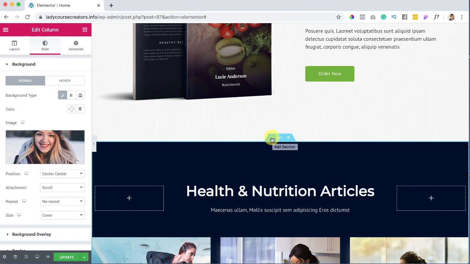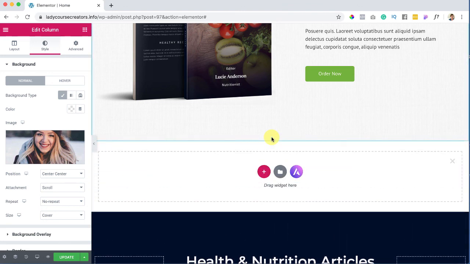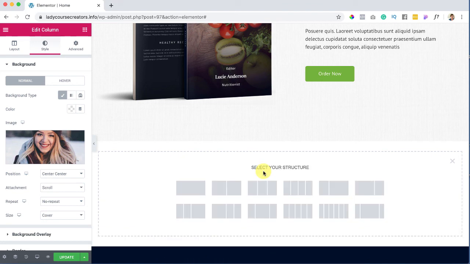Okay, let's do it this way. It says add a section. It's going to add a section between these two. And I'm going to click on this little plus button here. Now, here is where I decide the structure for this section.